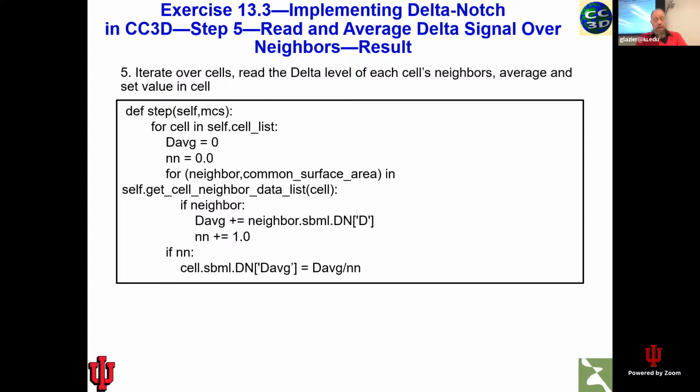Something here that maybe is not so familiar, and I've got it in parentheses, which actually is a bit of an issue, is that iterators, and we're used to iterators in a language like C or Fortran, are over a variable. In Python, you can iterate over complex objects. And so in this case, the iterator over get neighbor data list actually returns a tuple. It returns neighbor and common surface area together.